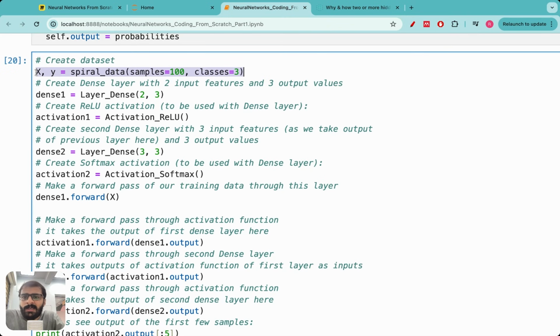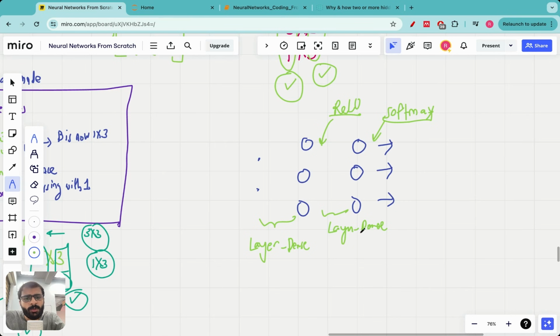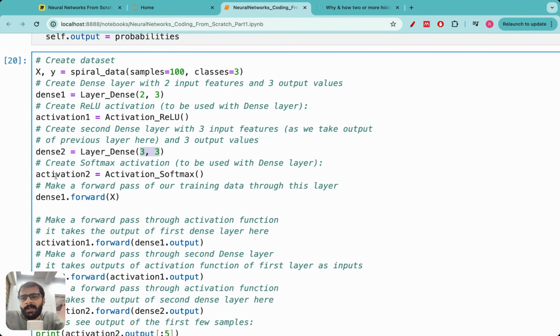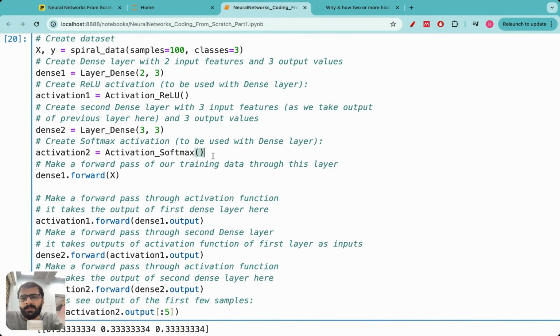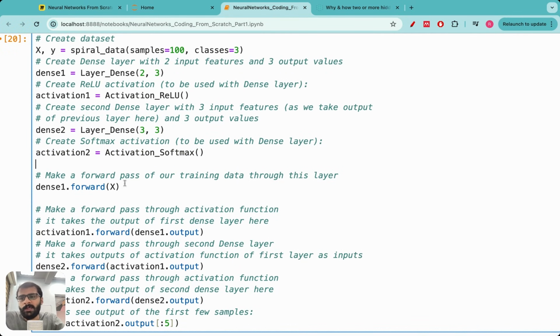So first we have the data set of 100 data points. Now we create the first layer with two inputs and three neurons. We initiate the first activation. Remember, no attribute needs to be passed because there is no initialization function in this class. Then we create the second layer with three inputs and three neurons, exactly like what we saw here. And then we initiate an instance of the softmax activation. Now let us start doing the forward pass.